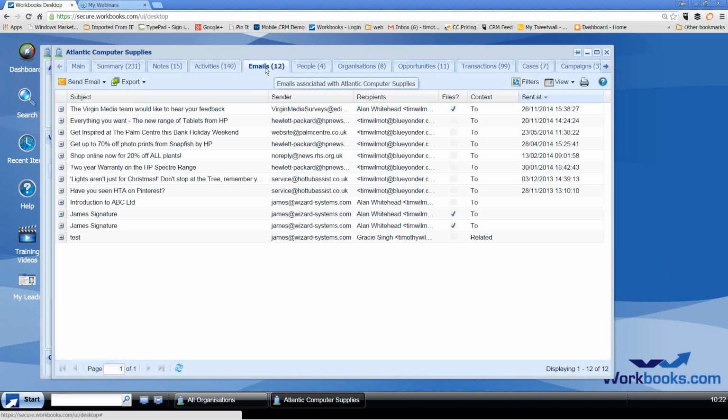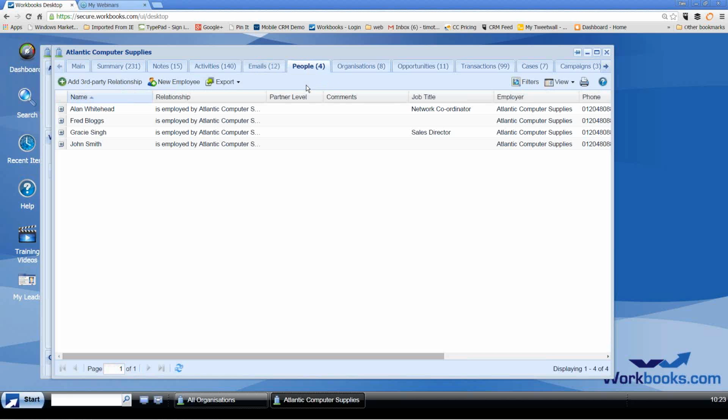Emails. As you send and receive your emails, maybe via Outlook or similar, they can be copied automatically or chosen. If you're using the Outlook integration, you can decide what emails are being copied into this email tab here against this company. People. Who works at this customer? And we can dive into their records and see more information about them, their activities, their emails, their opportunities, their cases, and so on.